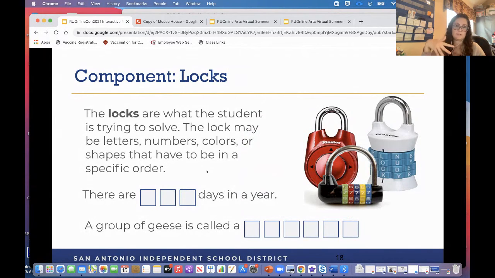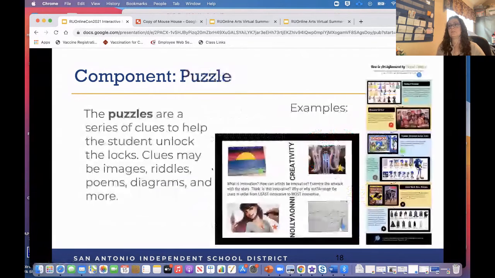Now, my favorite part is the puzzle. The puzzle are the clues. The puzzle may be a riddle using vocabulary words you would like the students to understand.